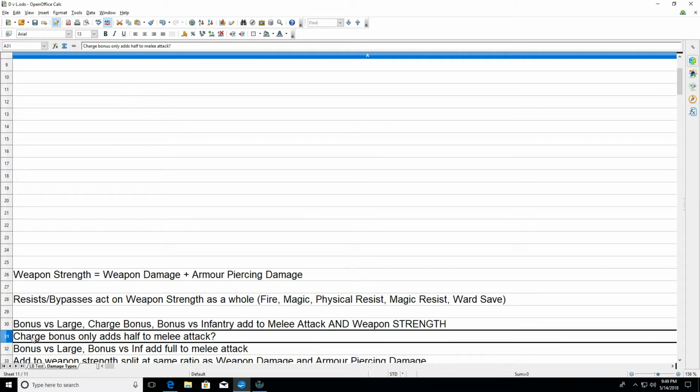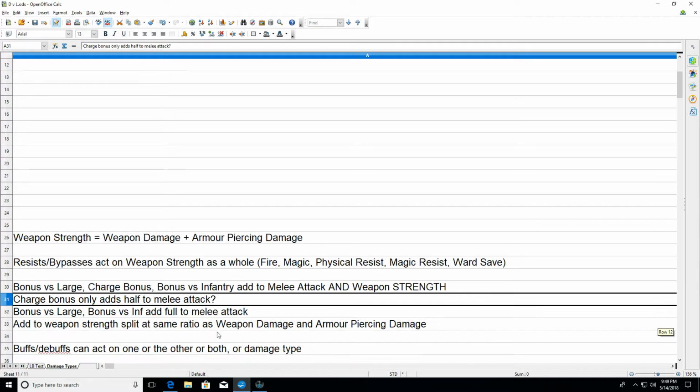One of the things I found in my testing is it looks like charge bonus only adds half to melee attack. So if your charge bonus is 60, it looks like it's only adding 30 to melee attack. Now, I'm not 100% sure. I only got about 350 data points, but that's what it looks like to me right now. But bonus versus large and bonus versus infantry do add their full amount to melee attack, and they are constant. Your charge bonus is maximized when you impact, and then it goes down over 13 seconds or so in a linear fashion. But bonus versus large and bonus versus infantry stay if you're fighting the right unit for the entire time.